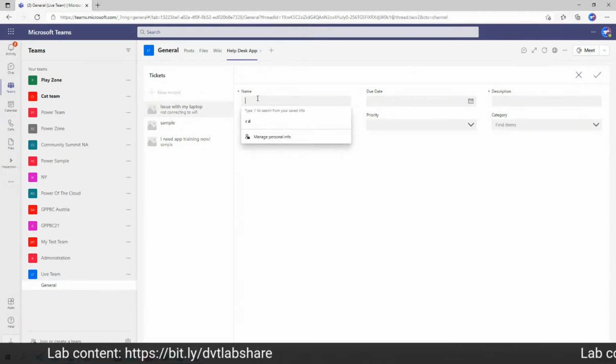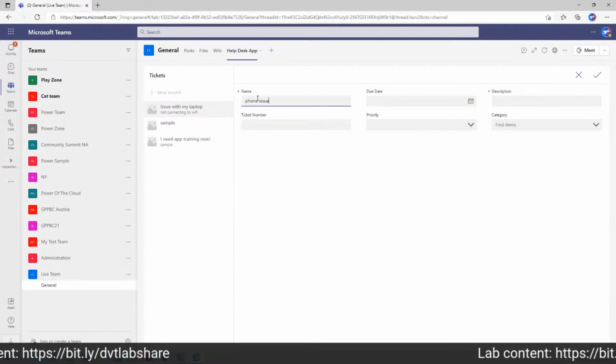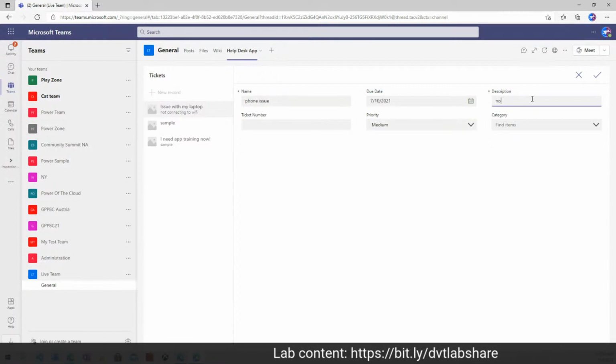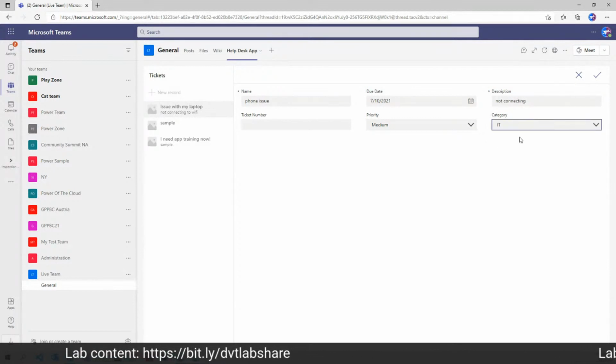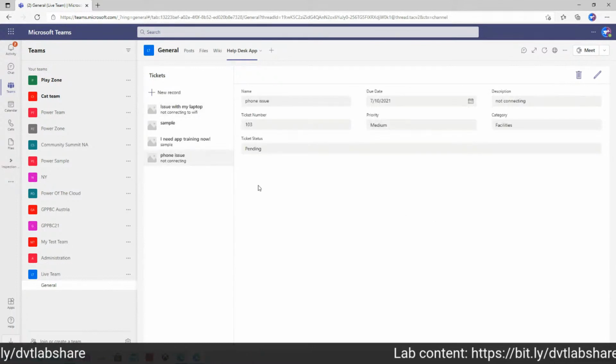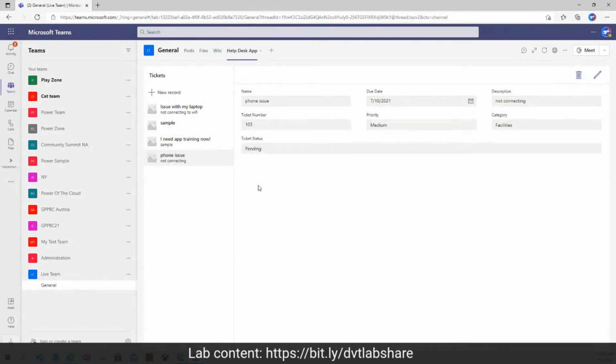I can click on plus and say, you know what, I have an issue with my phone. It's a medium priority issue, not connecting. Everything's not connecting today. I'll pick a category for IT or in fact facilities. Click save. And just like that, Sarah was able to contribute inside the same Power App.